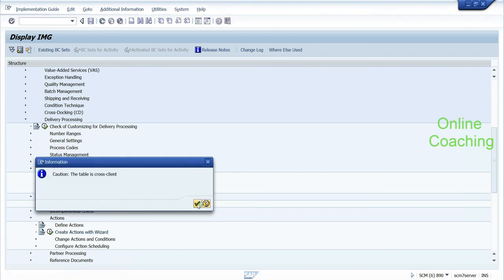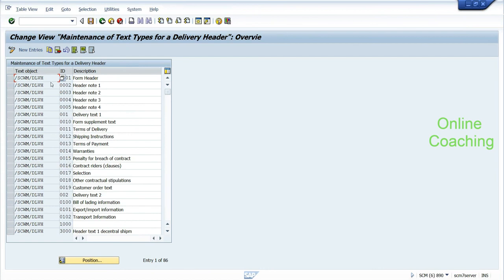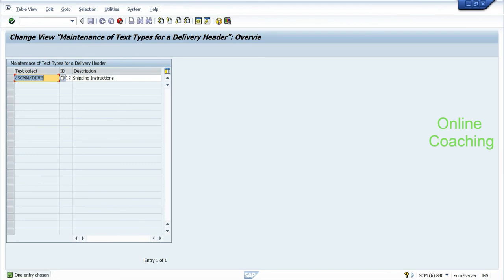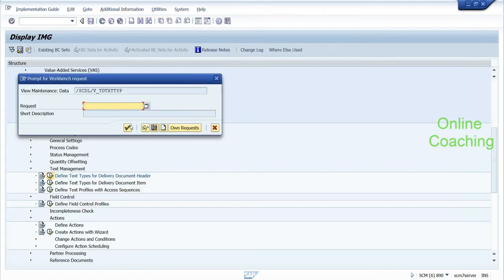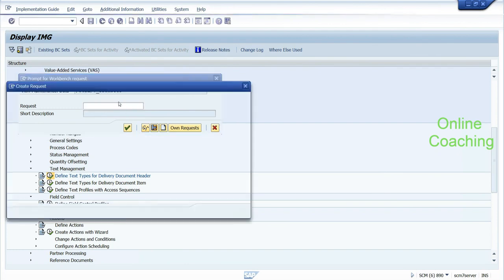Let's take this example: in my delivery document, you can see the header and shipping instructions and all those things. I want to define another text header also, like 912, the picking instructions for hazardous, where I define my own text type. Now you assign this text object for that particular text profile.